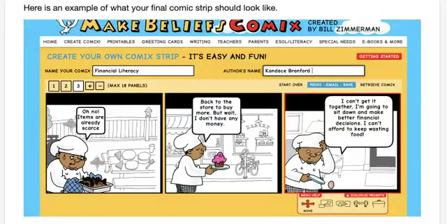Here is an example of what your final comic strip should look like. I created this, and if you can see, the first one says, "Oh no, items are already scarce," because he has burned something that he's baking. And then you go over here to the next part of the comic strip. He's saying back to the store to buy more. But wait, I don't have any money. So then you're leaving the reader to try to predict what's going to happen next.